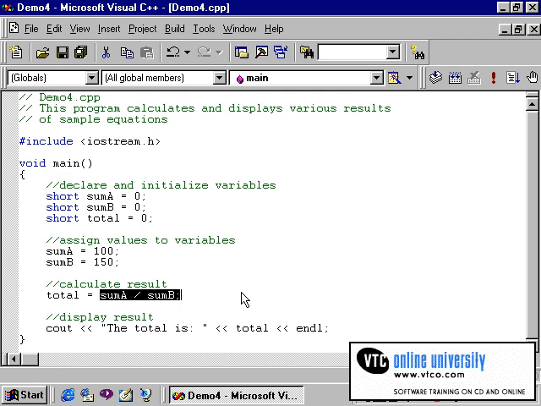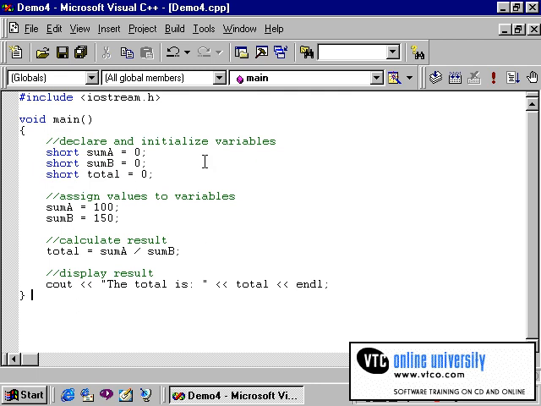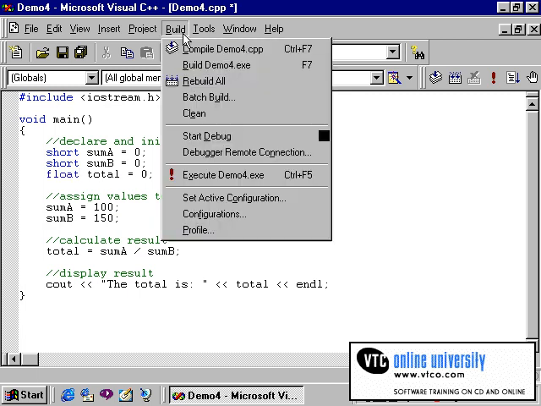That number is a decimal fraction and is not a whole number. The variable total is being stored as a whole number, a short integer. So therefore any decimals are being truncated and the answer is being shown simply as 0. To solve this problem, we could change the data type of total from short to a data type of float. Now let's see what effect this will have.